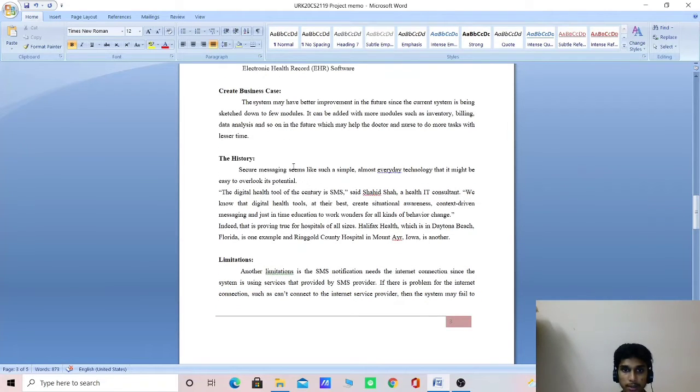The history of this dental clinic management. Secure messaging is such a simple, almost everyday technology that it might be easy to overlook its potential. The digital health tool of the century is SMS, said Shahid Shah, a health IT consultant.